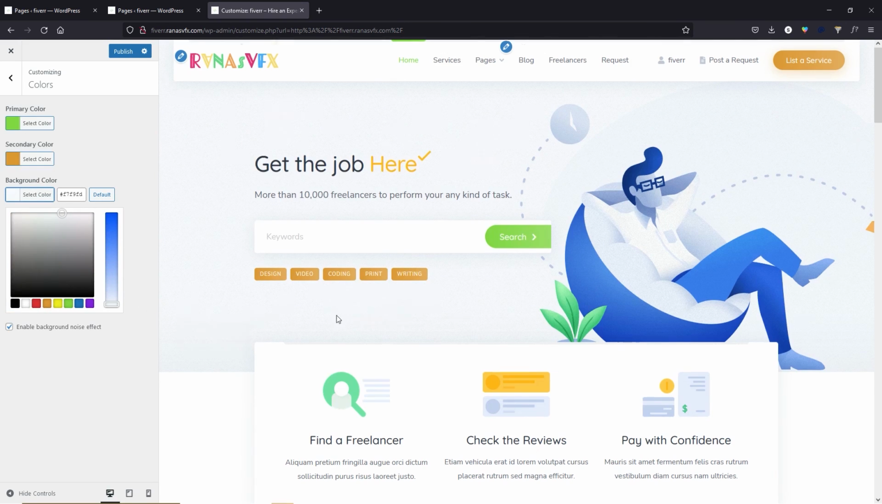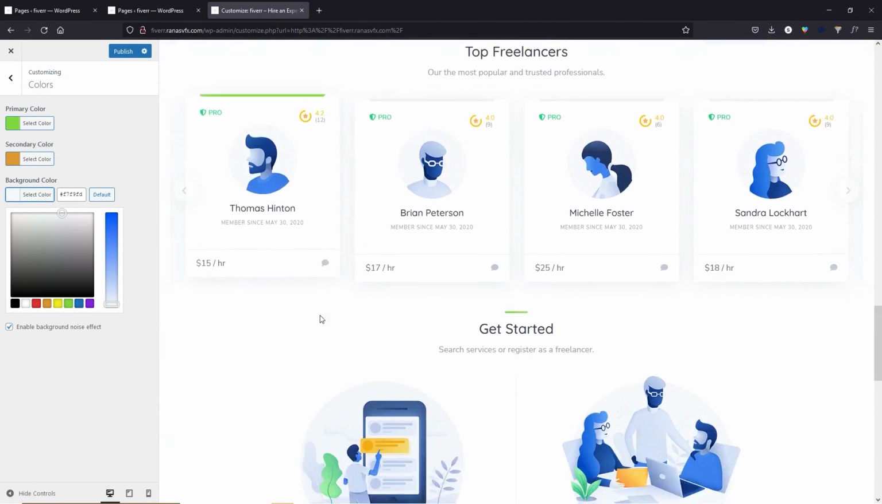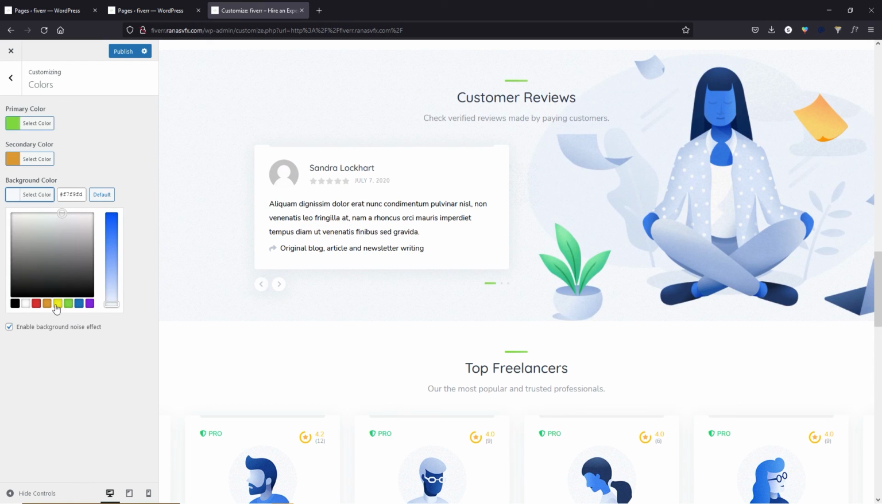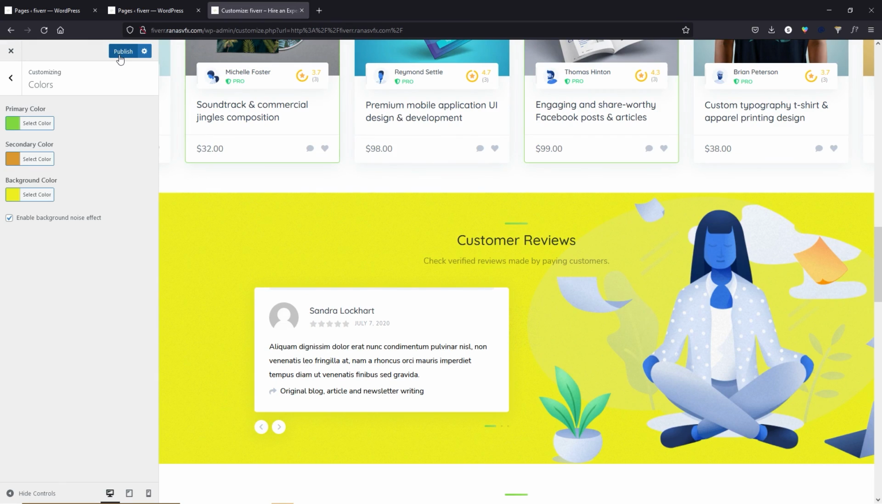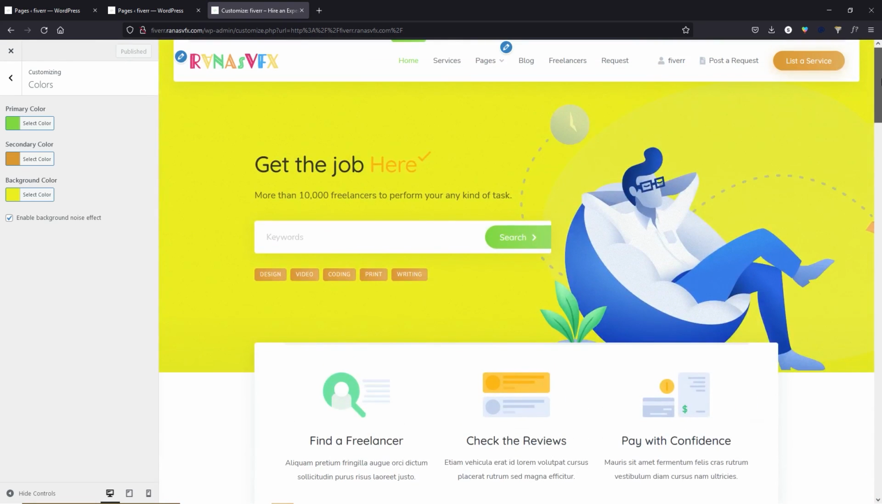Background color, you can change that as well. If you scroll down, you can see, look at here. So this is how you can change your website color. Once you're happy with your changes, click on publish. If you like to remove this image or you want to add your own image, you can do that as well. Let me show you how.